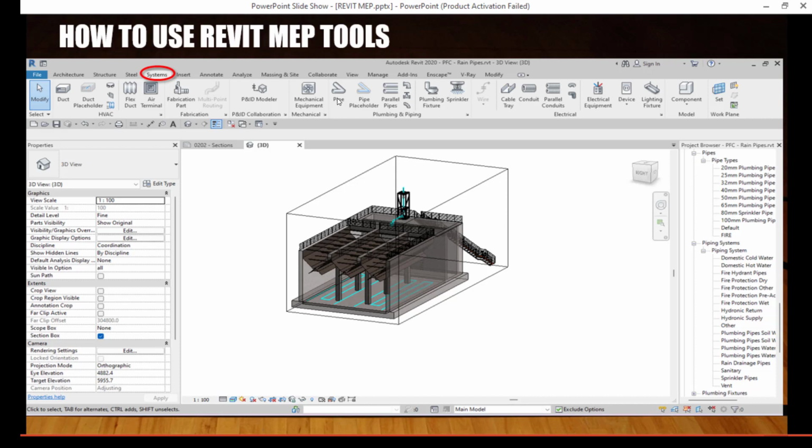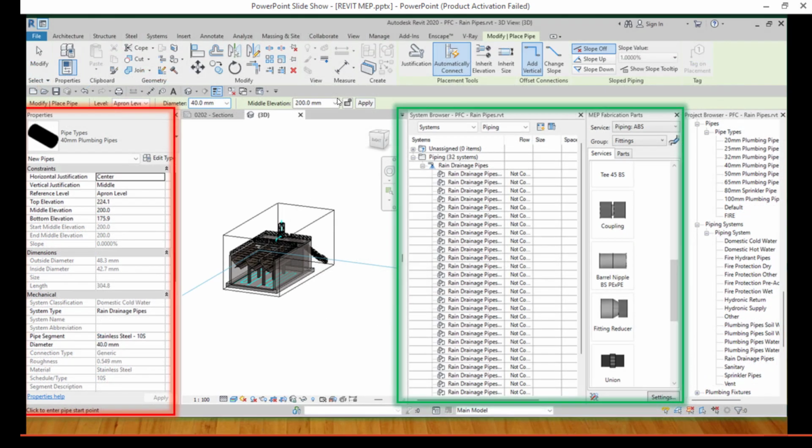This is a drawing I did, a sample I did with Revit using the pipes. So let's move on to the next slide. In the next slide, I tried to select one pipe. When you check the properties, I selected one pipe. Under pipe types, this is a 40 mm plumbing pipe, and we have some properties in here.